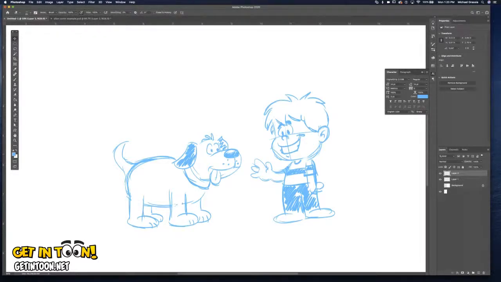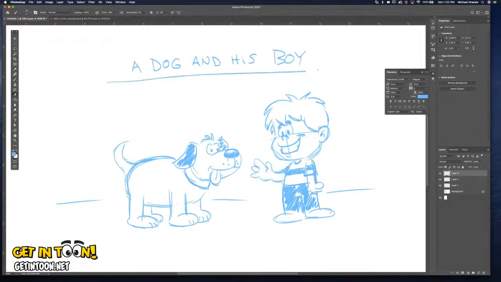And what I could do that's different, that would make this strip different from what's out there, is maybe I can tell it from the dog's point of view. So maybe I'll call the strip, this is just an idea, maybe I'll call it A Dog and His, whoops, that's a terrible S there, Boy. So it's not told by the boy's point of view. It's told by the dog's point of view.